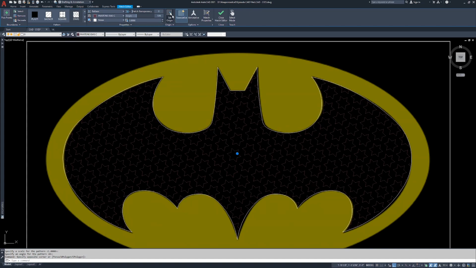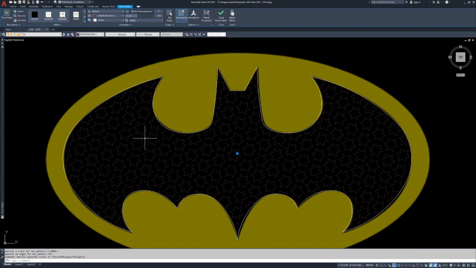Set origin, we don't really need to worry about right now. This is if for some reason you select something and the origin shoots way off in the distance and the hatch pattern isn't looking correct or doesn't display at all.